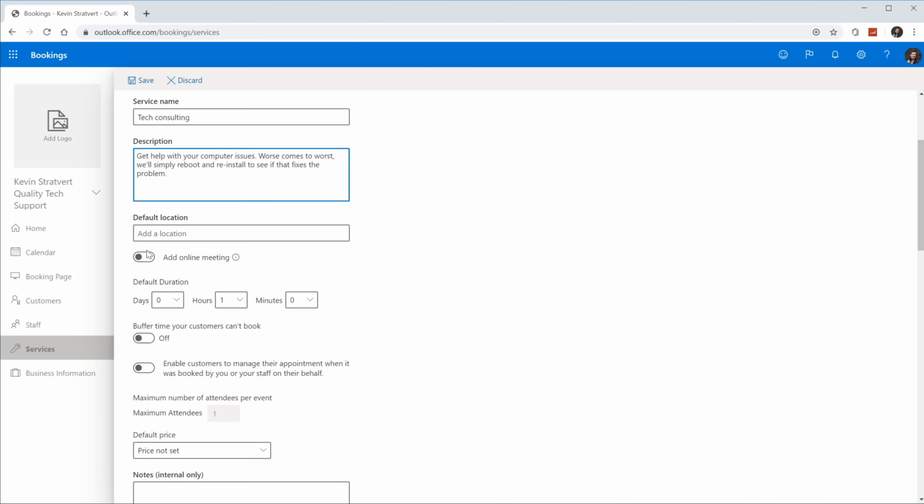Because it is tech consulting, you have the option to add an online meeting, and what it'll do is add a Teams link within the meeting, so you can then interface with the customer online. That sounds pretty cool, so I'm going to do that.